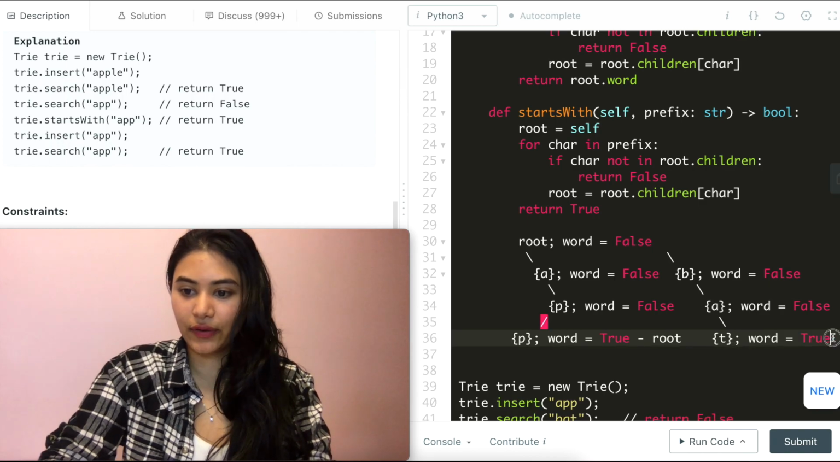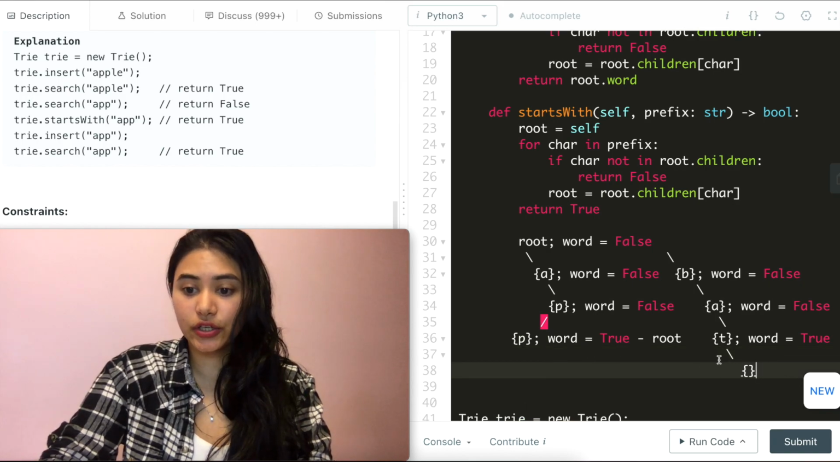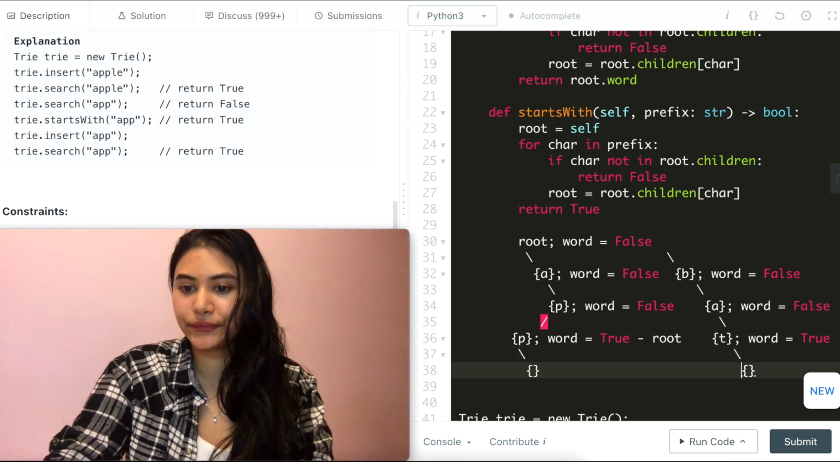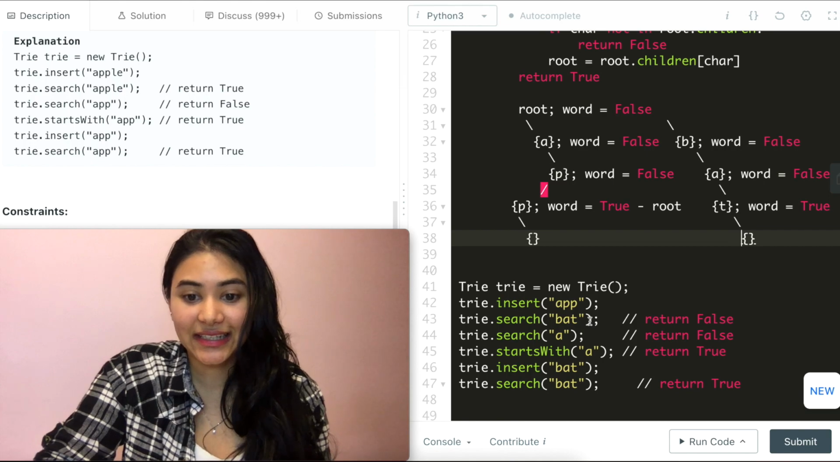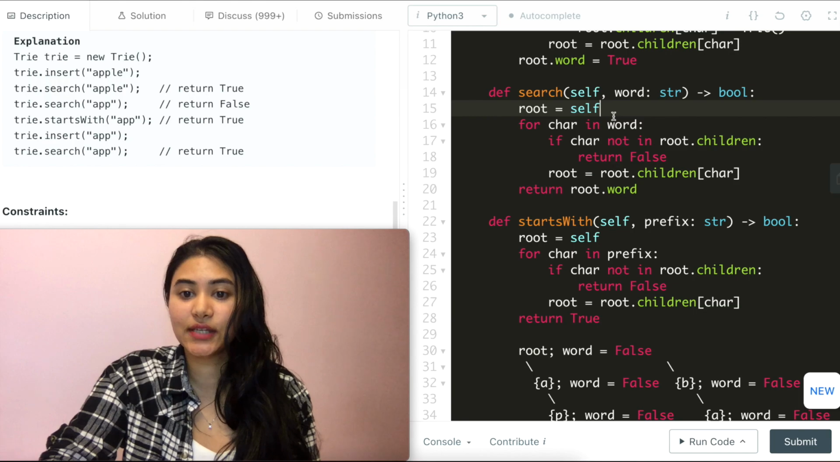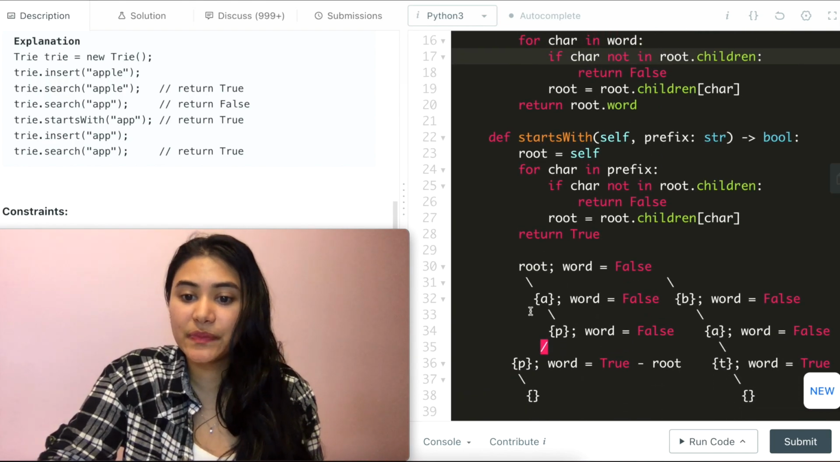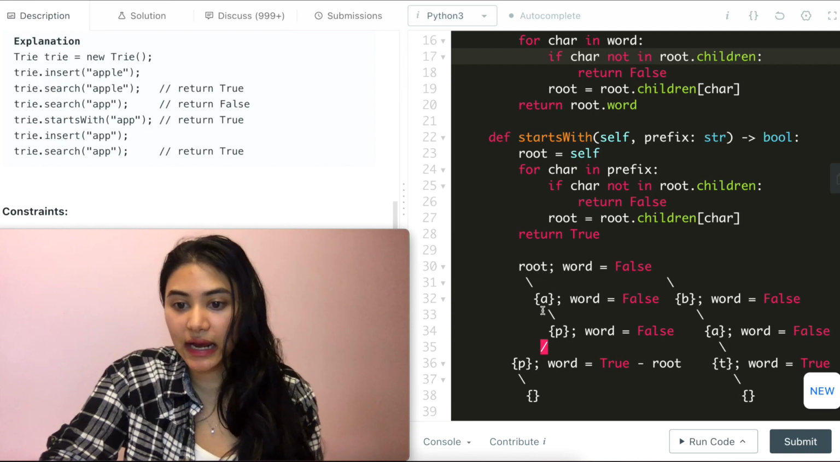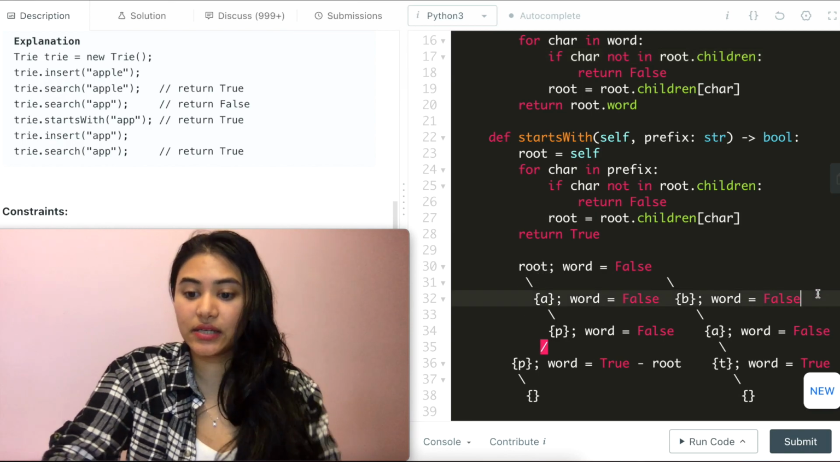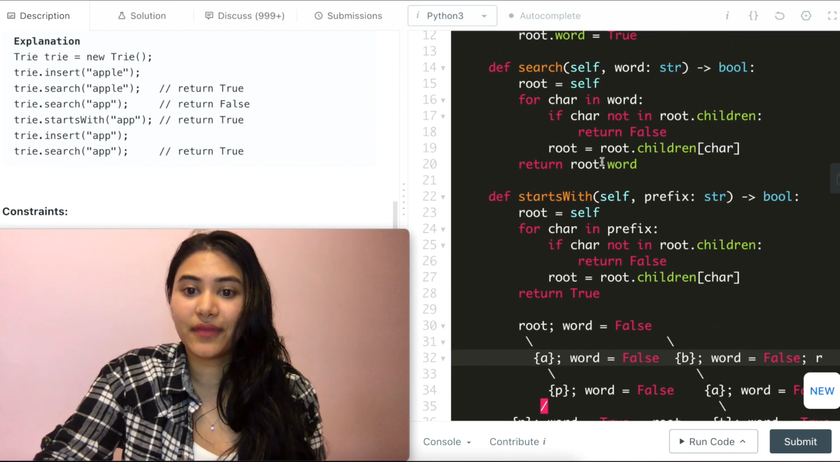True, okay, and T also has its own set of children, and P should have also had these, so let's add that in here. They're just empty though. Okay, so now we've gone ahead and inserted bat. So now when we search for it, so root at self, for character in word, we search for B. Does B exist in my children? It does now, so now I set root to be here. So this is my root here, and I go back into my for loop.